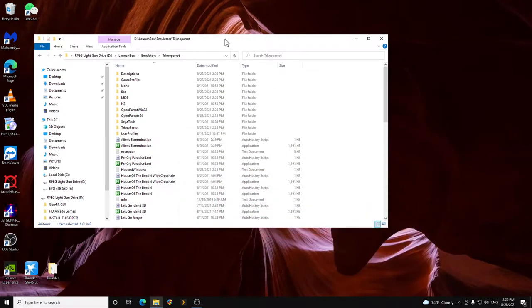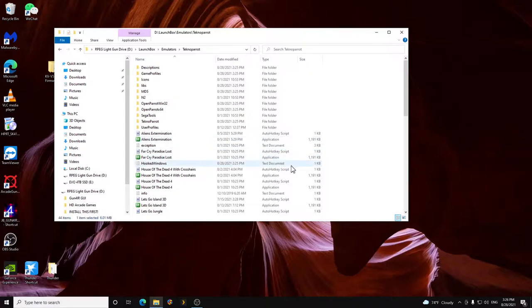So I wanted to do a refreshed guide on how to configure Teknoparrot on my Gun4IR drive. People are having trouble with 4K resolution screens downscaling to 1080p and clicking the button. So I'm going to show you a very easy way to do this, all right?